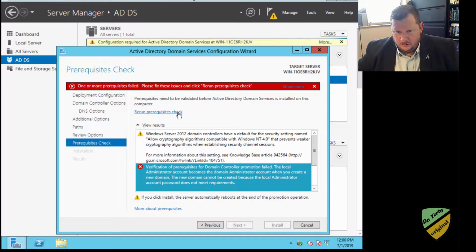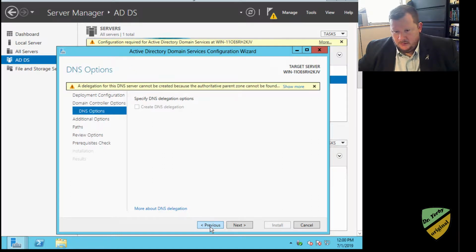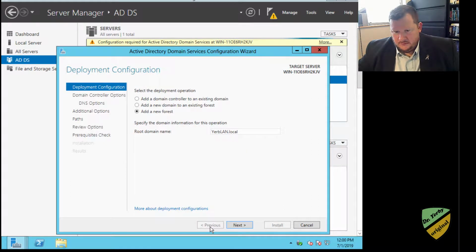Let's see what we have here. So let me go through and kind of show you the options. So I added a new forest. I gave it a name. So I'm going to call mine yourblend.local. You need to put some sort of dot something on here or it'll fail.